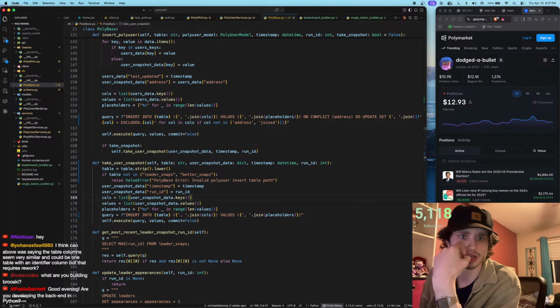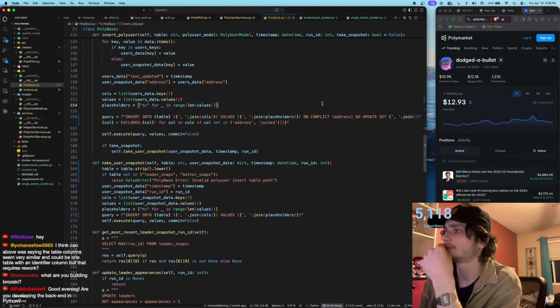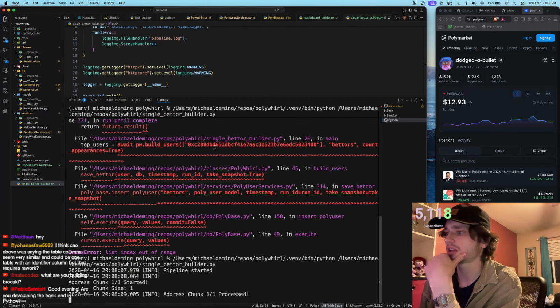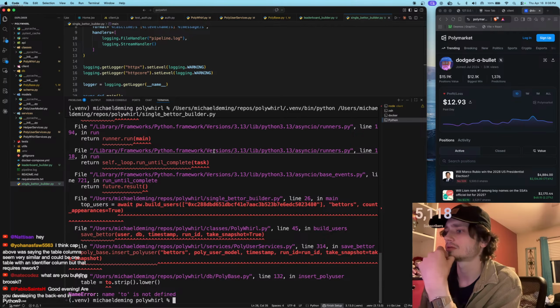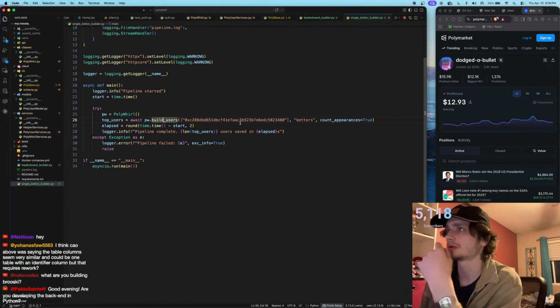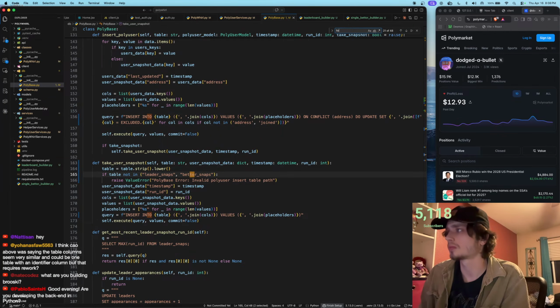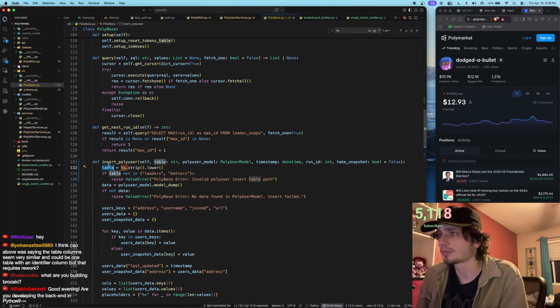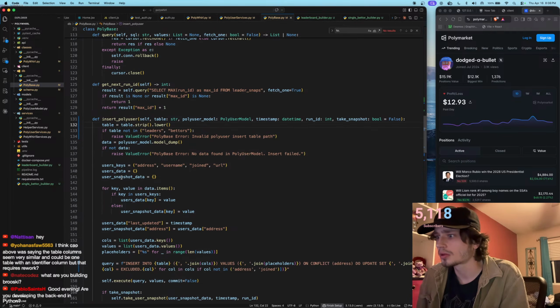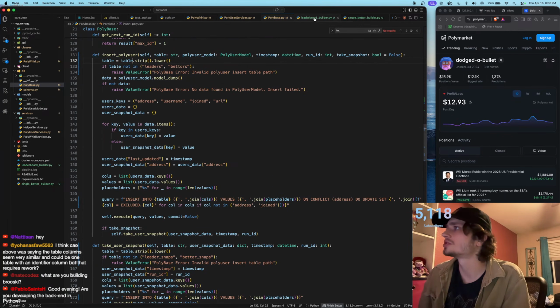Before going further, what are you calling the two table pairs? Okay, so then single better. Chunk size 1 processed. Oh, so an error here. Okay, now let's try a single better builder.